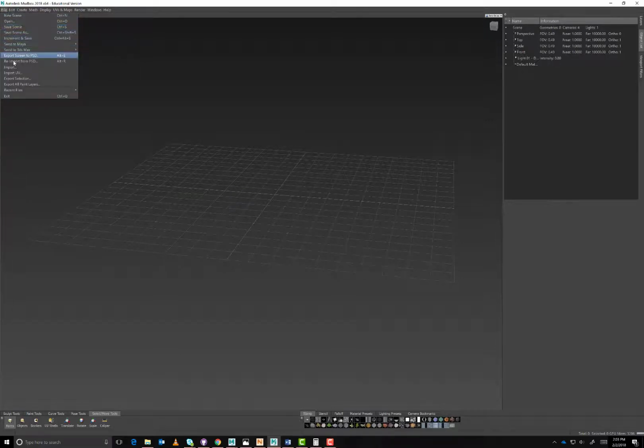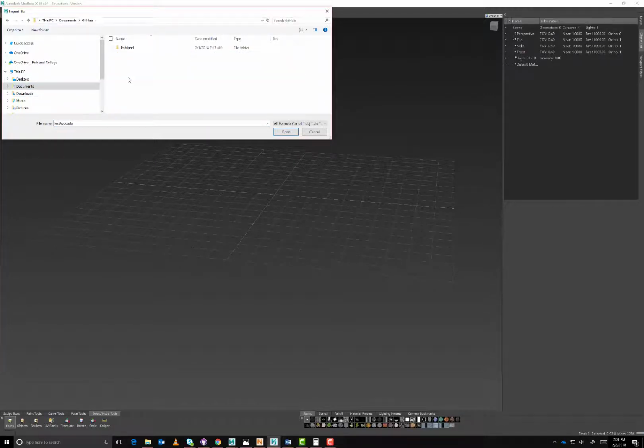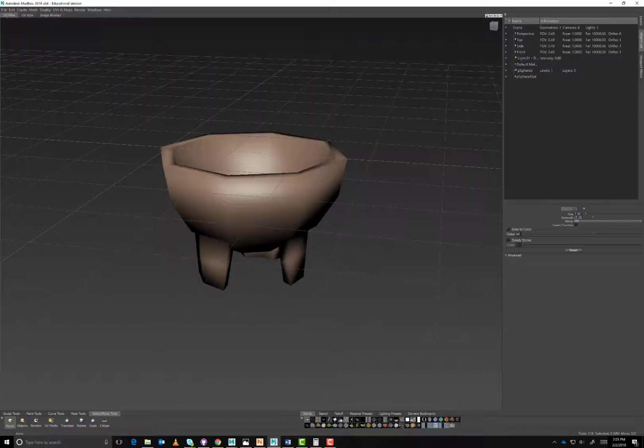So I'm going to go and import, and I'm going to go to my folder here, and I'm going to go into GitHub, and my Maya folders, and my Mexican bowl, and scenes, and my OBJ, and I'm going to choose that and say open.